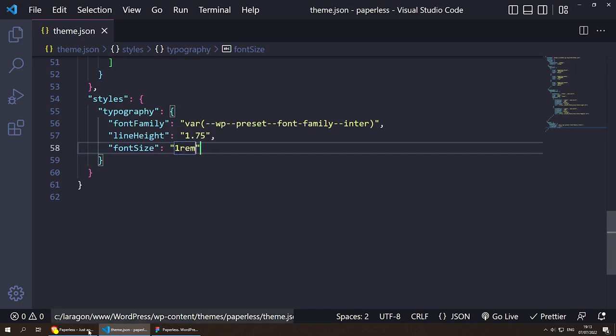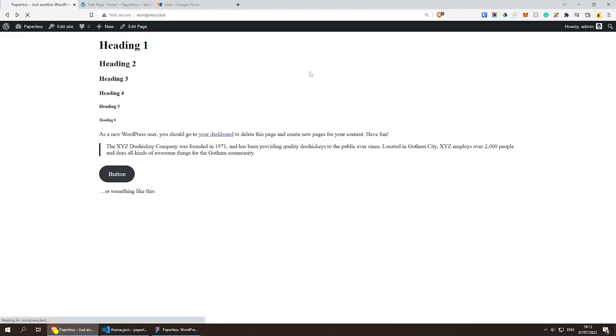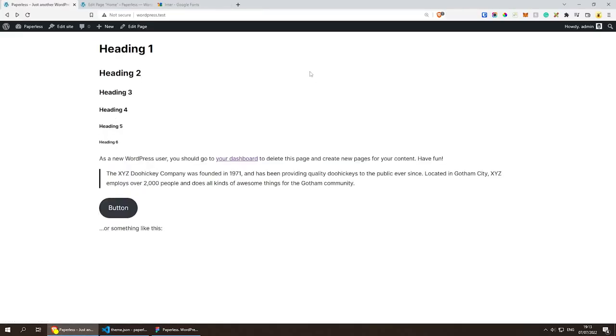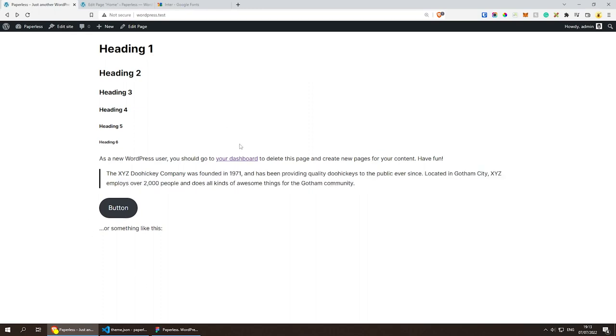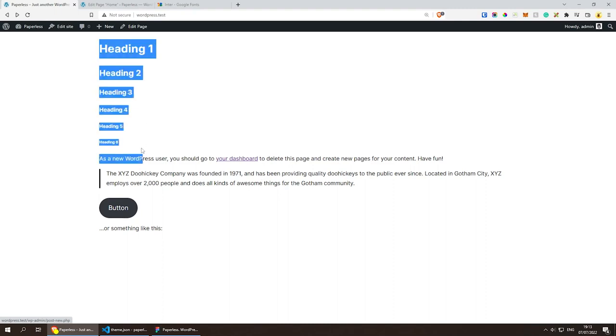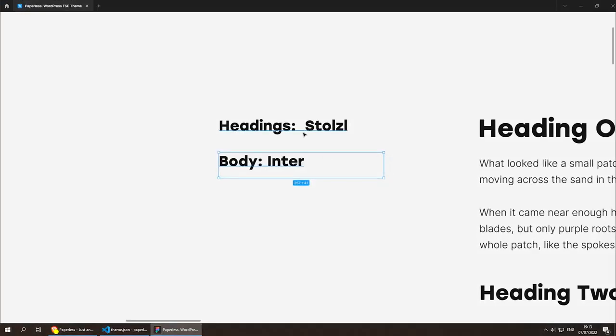Let's save this and let's go back to the page now and refresh. Okay, as you can see, the font is looking much better now. Not only the body font has changed, but we also have, well, the font's changed pretty much everywhere. Inside the buttons, the body text, and also the headings. But for the headings, we're actually gonna be using the other one, which is Stoisil, and I'm gonna show you how to add that now.